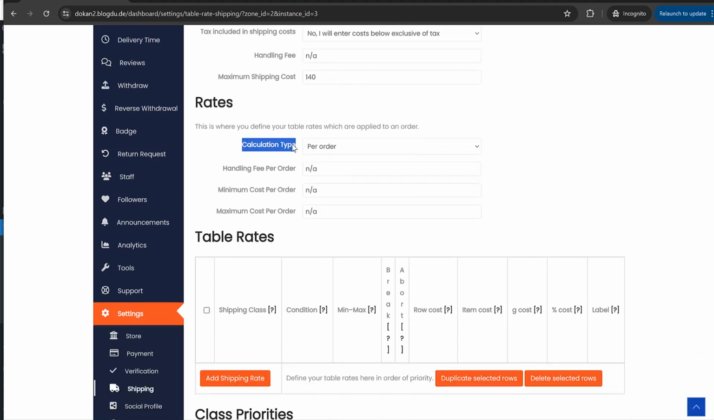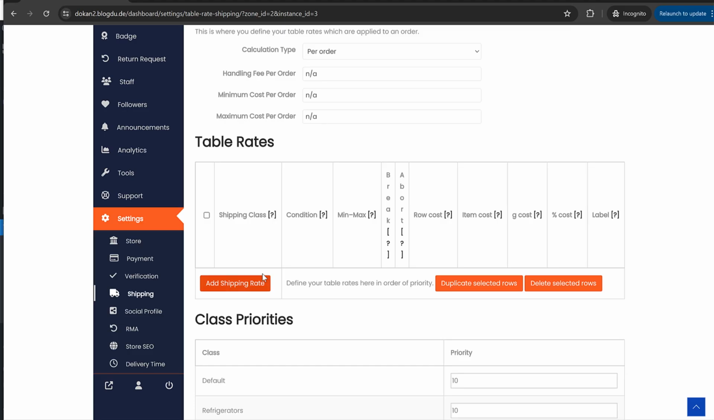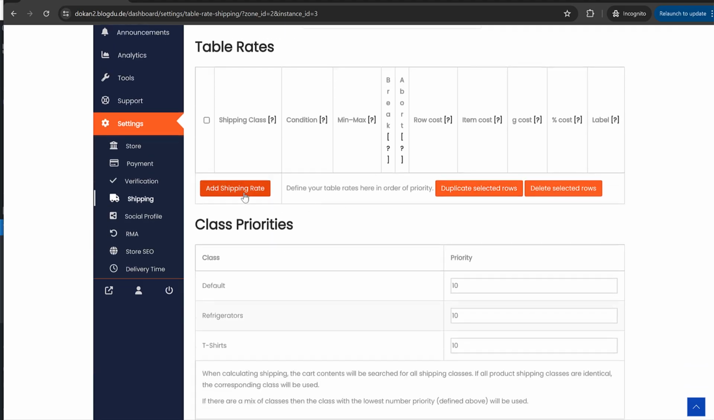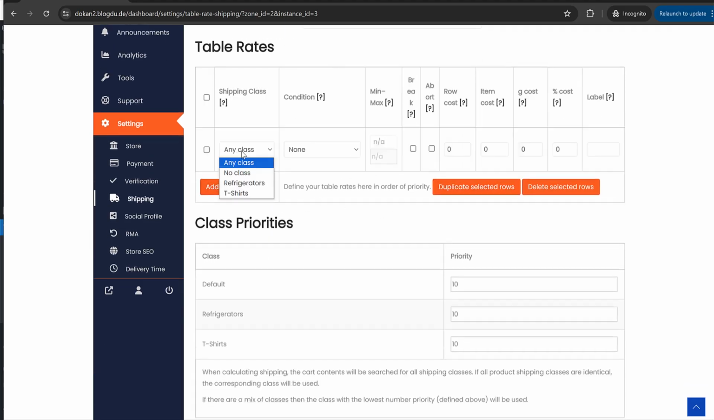Now, how do you want to calculate shipping, per order, per item or per line? I'm selecting per order. And then you can add your shipping rate over here. You can click on add shipping rate. Now you can select any class, or no class. In this case, I'm selecting a class. First, we'll select t-shirts.